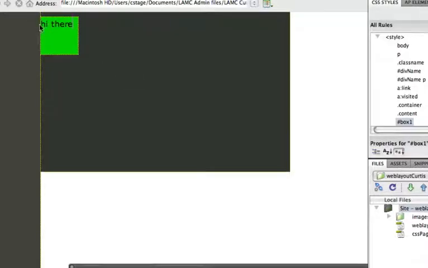Okay, so let's do a little bit more to this green box here. Let's move it around, because that's one great thing about CSS, that it's not just about style in terms of color, it's also about positioning.